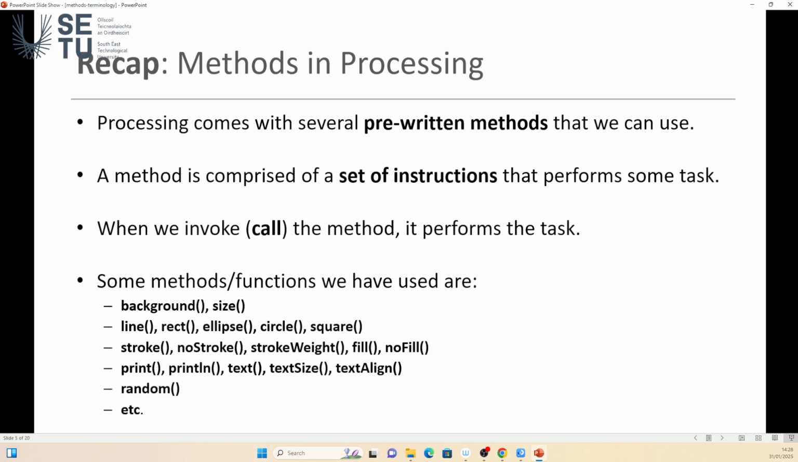So methods in Processing. Processing comes with several pre-written methods that we can use. I nearly said functions. Pre-written methods that we can use. It's a set of instructions that perform a task for us. And when we invoke or call the method, it performs the task. So up until now, we have said that some nice person somewhere, or some team of nice people, have written these pieces of code for us, so we don't have to.